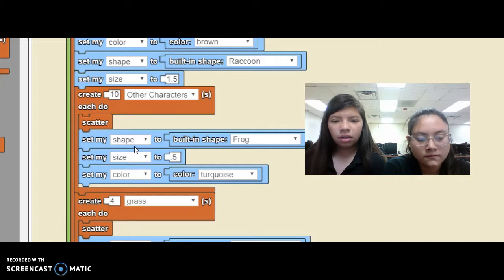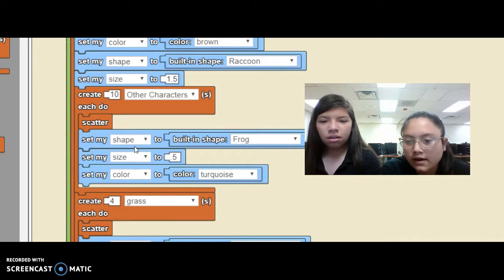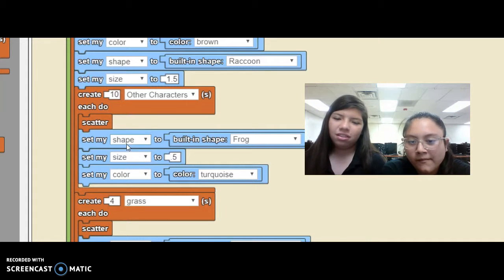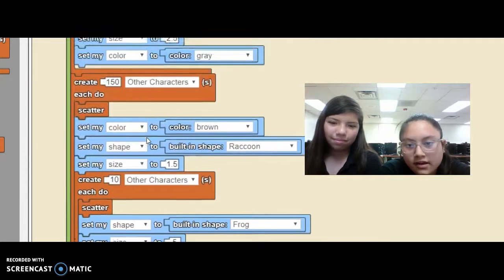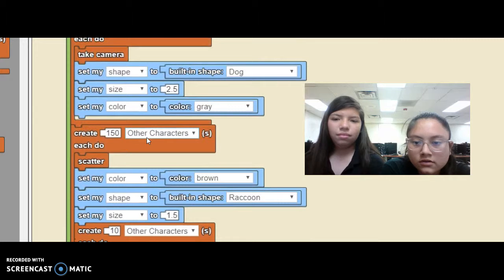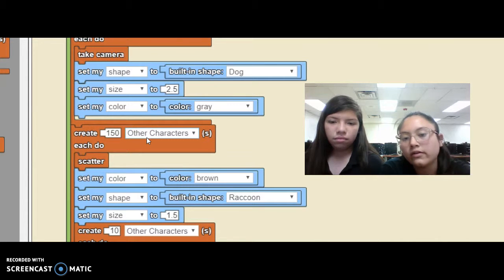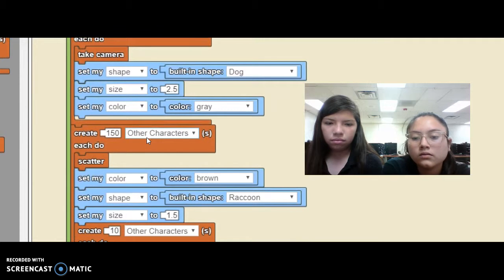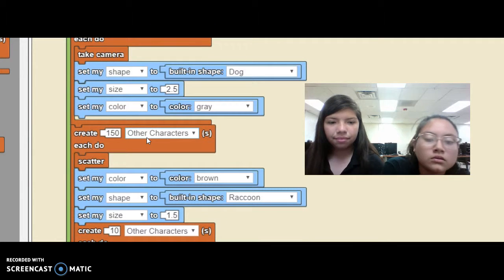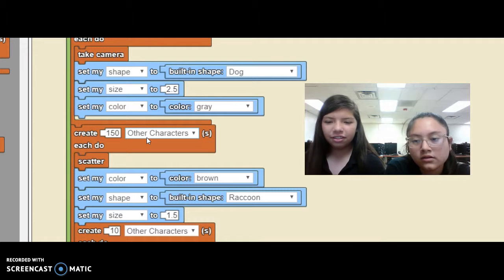If the grass was too big, we couldn't see the animals. But if it was too small, we couldn't see the grass. We had to make sure that the animals were proportionate to other animals. As in, we had to make sure the frog looked small next to the raccoon, and the coyote looked larger than the raccoon and the frog.